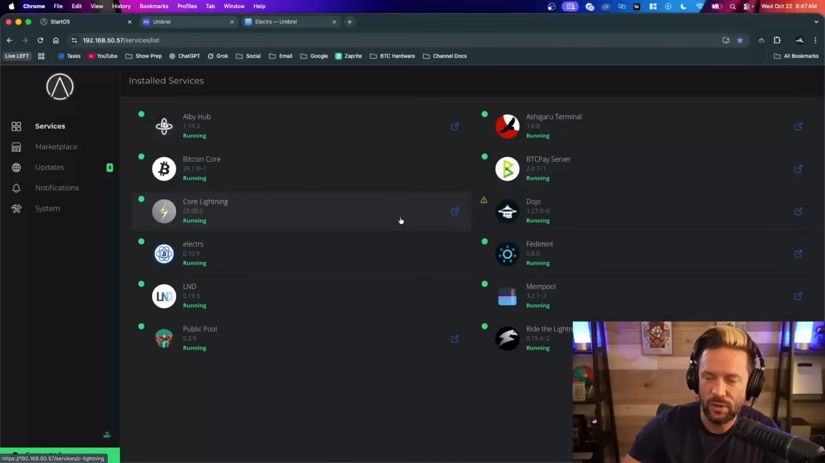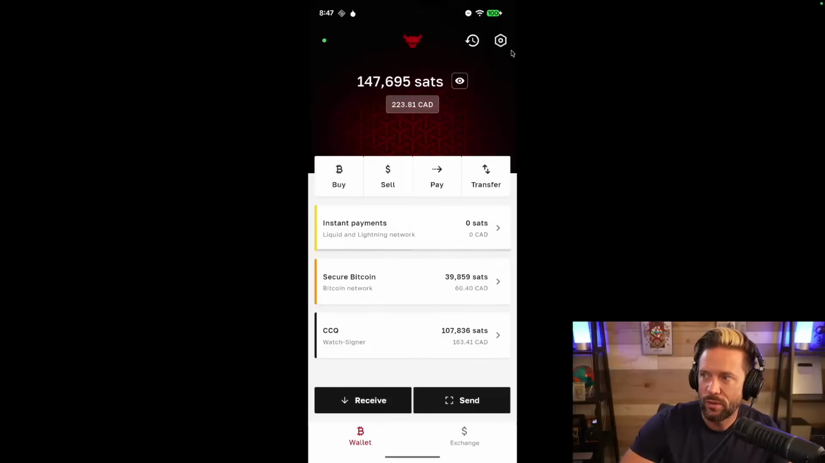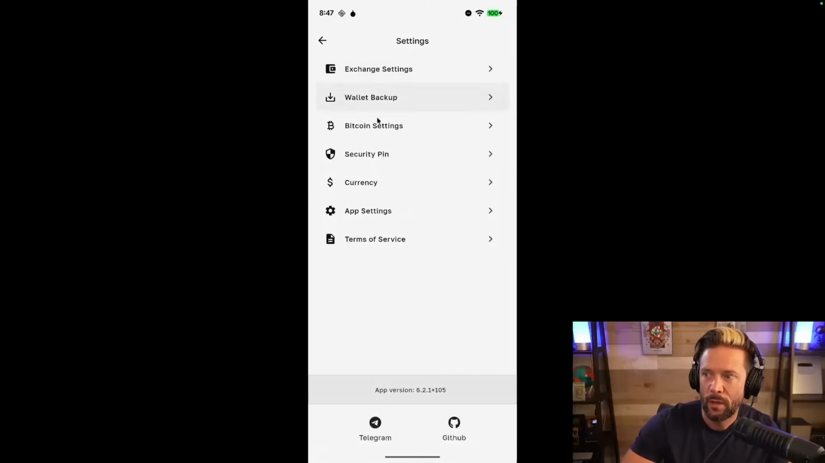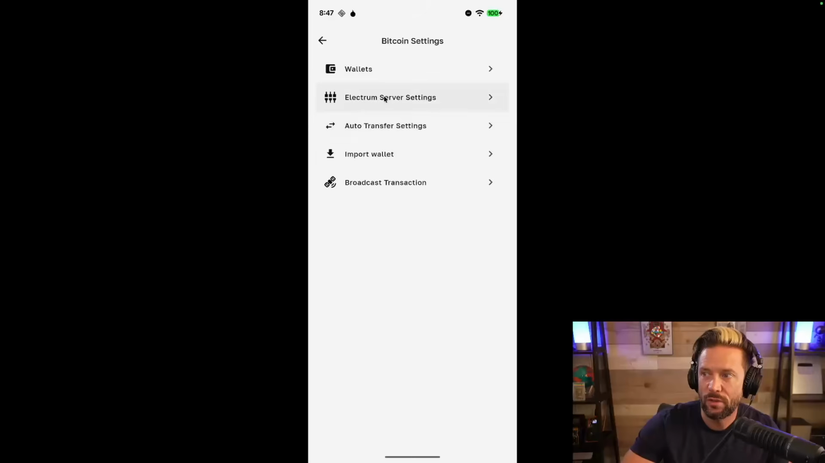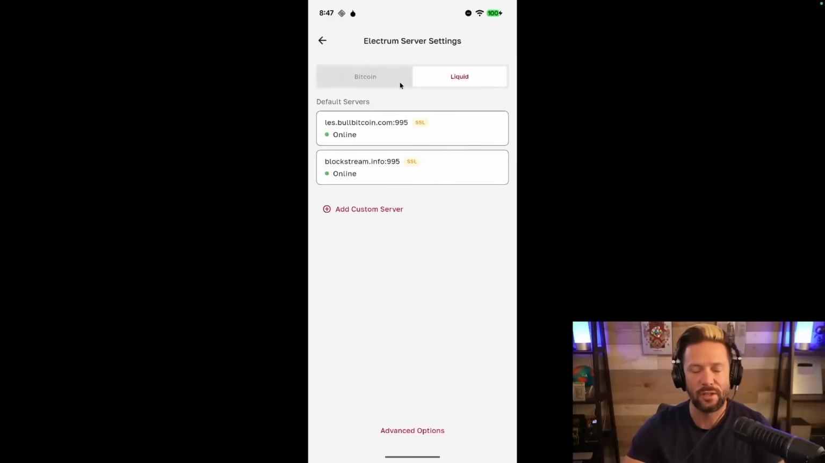So first off, let's take a look over at the Bull Bitcoin app and see where we're headed. We're going to go up to the top right and choose the settings wheel. We're going to go to Bitcoin settings, and choose Electrum server settings. The default servers here show the different potential Bitcoin nodes that we could be connected to, so there's a fallback just in case. Bull Bitcoin is running one, and the Blockstream one is right here. I will note that there are Liquid Electrum server settings here as well. It's a little bit trickier to run your own Liquid node, although there can be options out there.